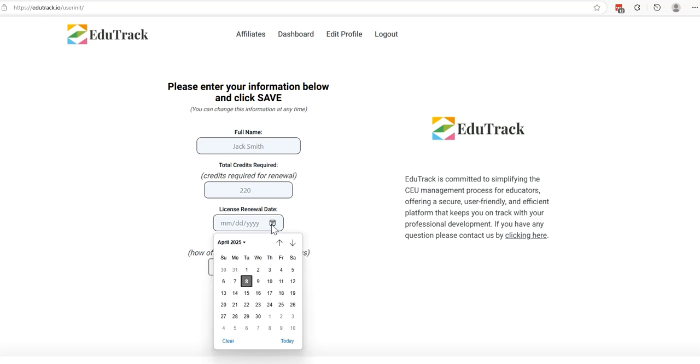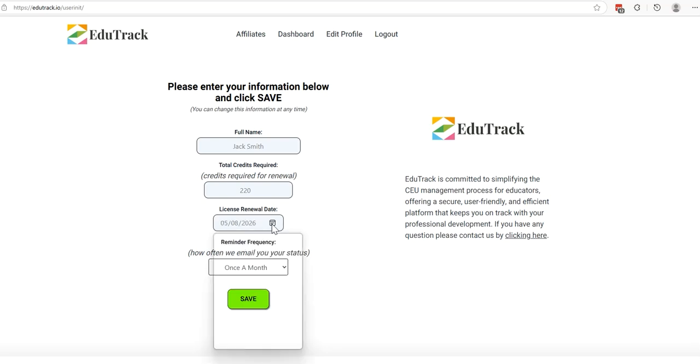Let's enter in a license renewal date. Let's say it's next year in May. So we can even put a specific date, like say it's the 1st of May. How often would you like to be emailed for a reminder? Typically, I think once a month is good, as some of you might want once every 3 months or 6 months. It just depends on what your preference is. And then when you're done, click Save.